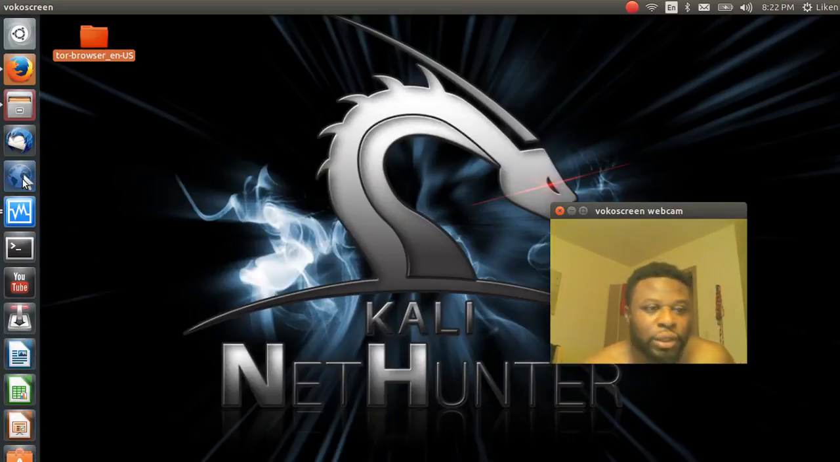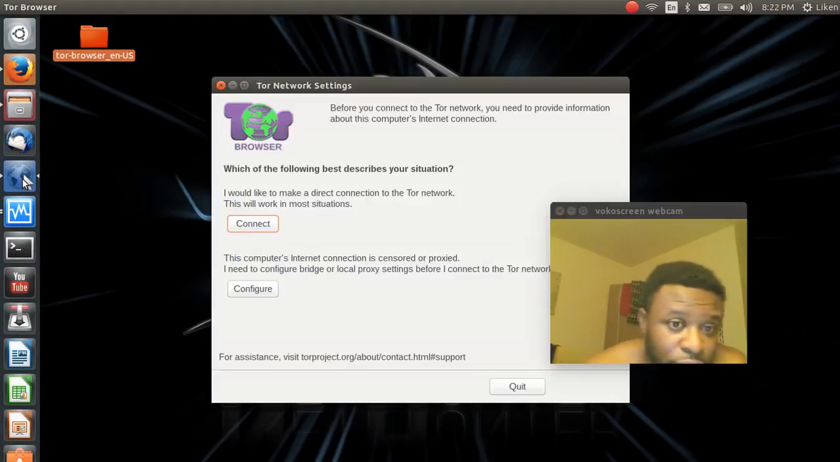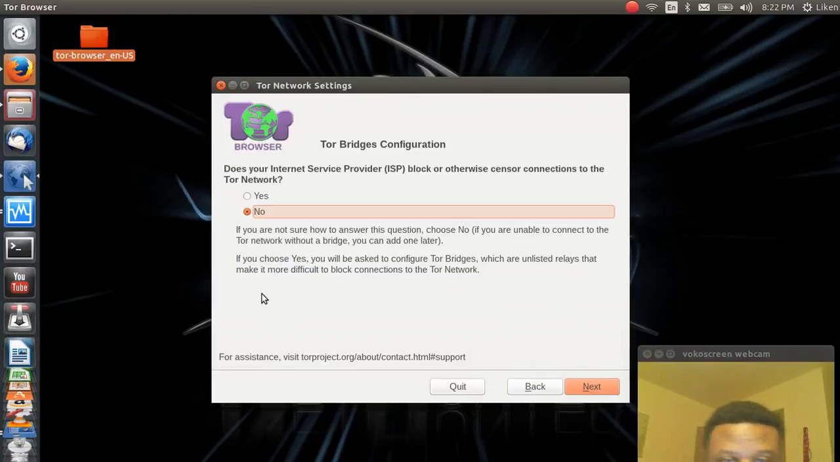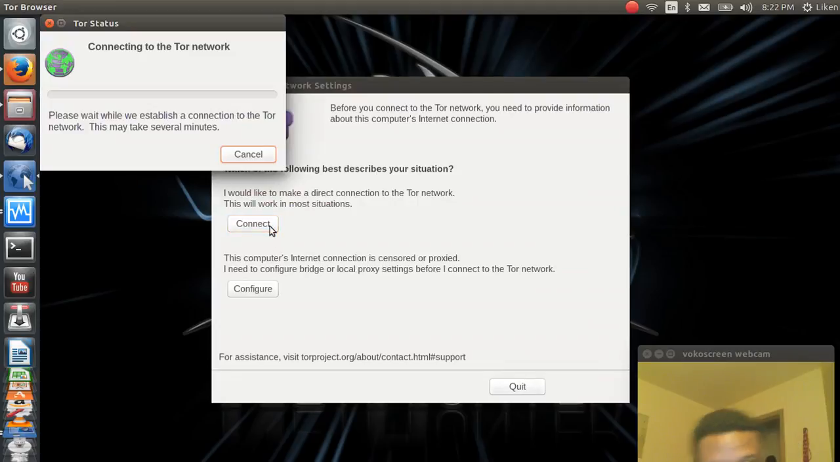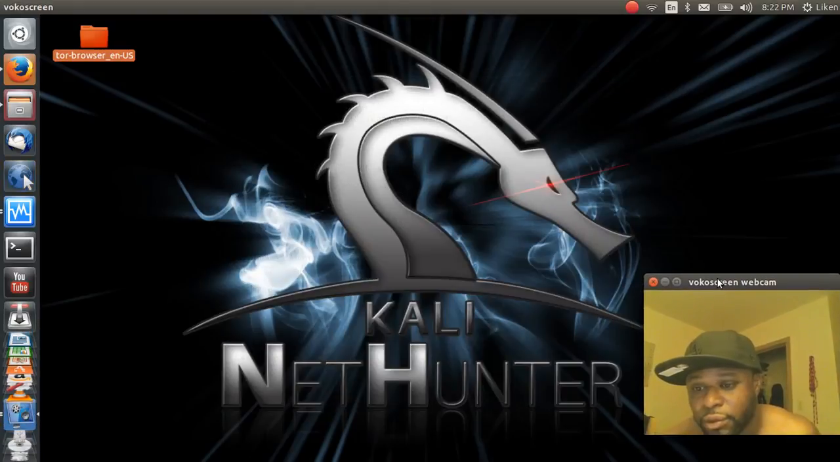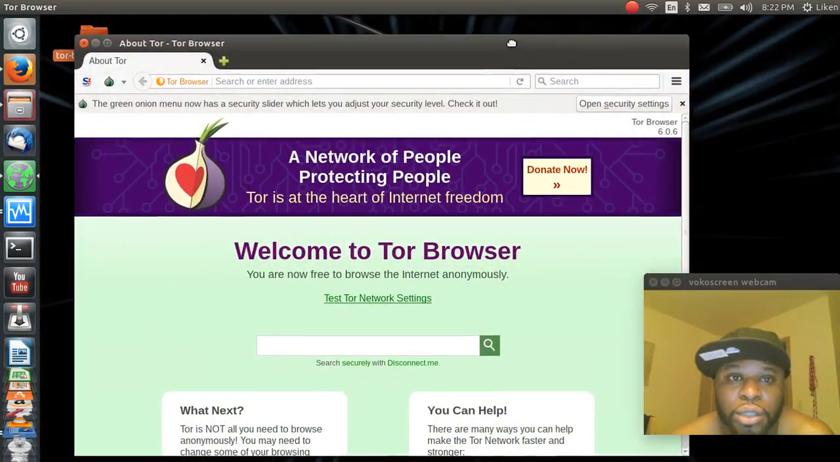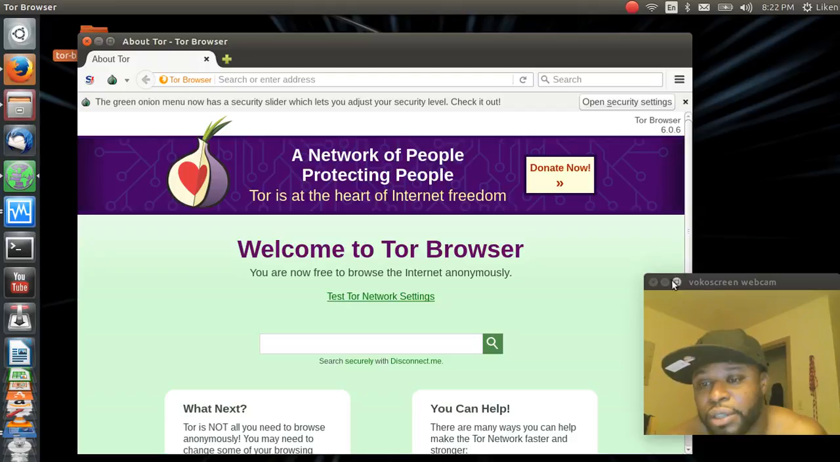So now we got the Tor browser. We start the application. We start the browser. We connect to it. You can configure your browser if you want by setting up privacies. If your ISP is blocking your Tor service, you can come back and configure it. Like you can see, we're in the deep web within the Tor browser.